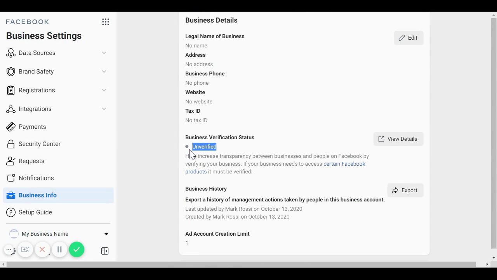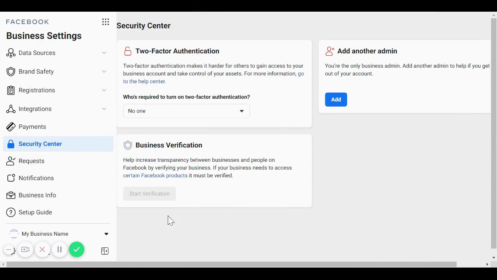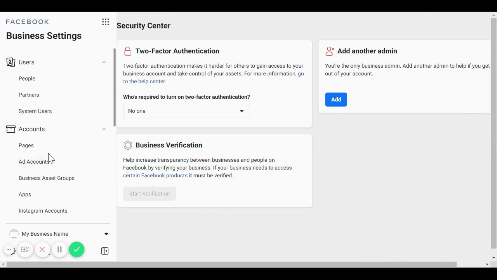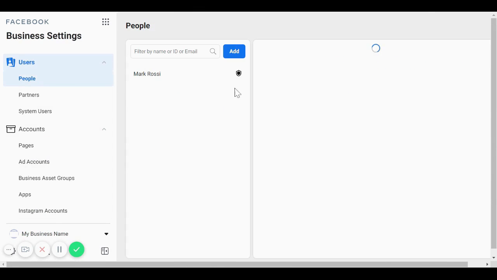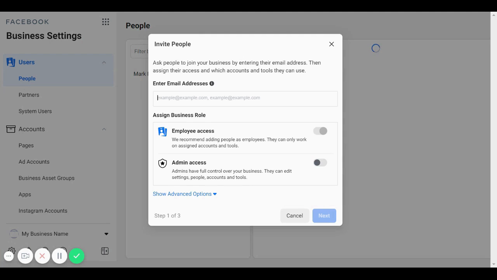If you have never done this process before, it's very likely that your company will appear as unverified. On top of that, by going to the Security Center just above, you will probably notice that the button to start the verification process of your company is grayed out. This means you won't be able to start the verification process of your company just yet.